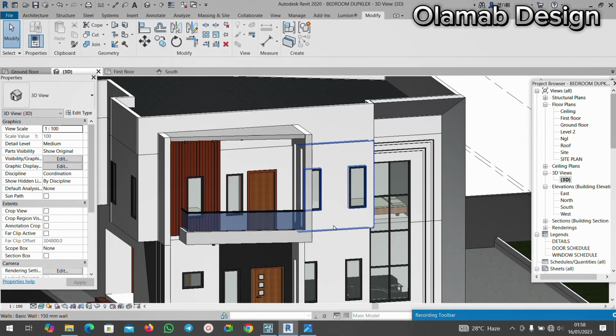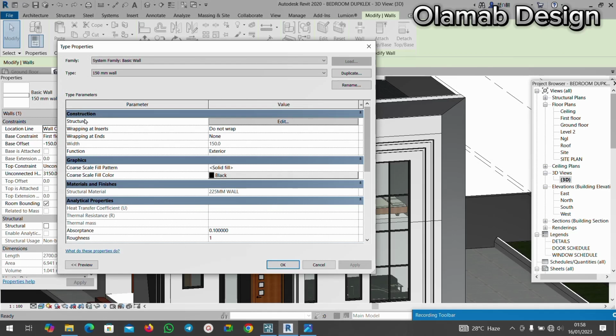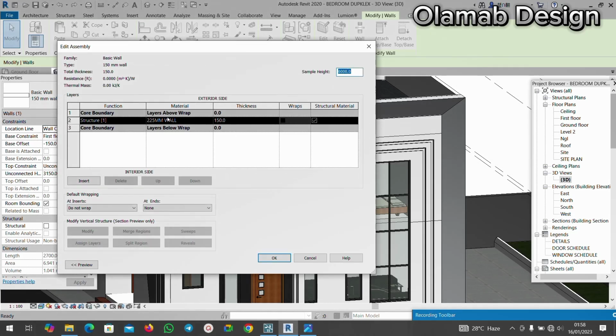Okay, let's assume I select this particular wall and I go to edit type, okay, and I go to edit structure. If you look at this very well, you see that the material of this wall is called 225 wall, okay? This material name is the particular name I'm going to see when I get to Lumion, okay?